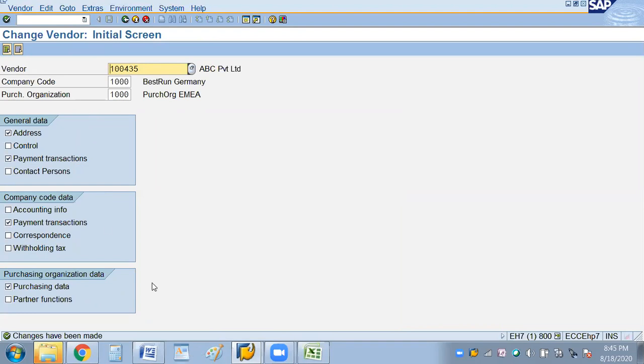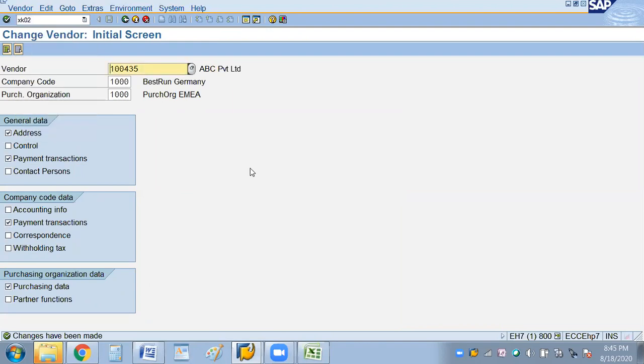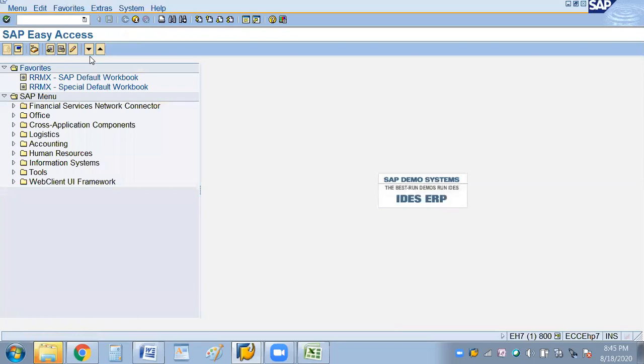First of all, we need to identify the BADI for this transaction code. What is our transaction? SK02 is the transaction code. For this one, we need to find out the value. Okay, let's go back. So how are we going to find the BADI?